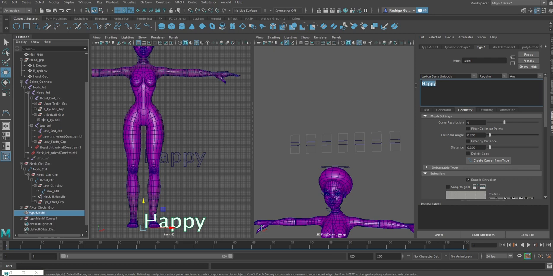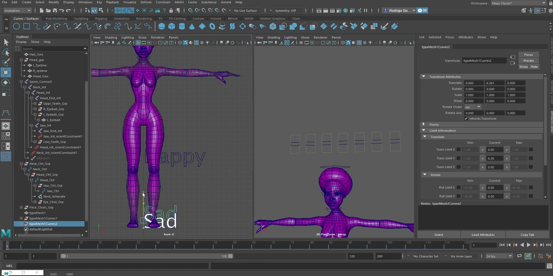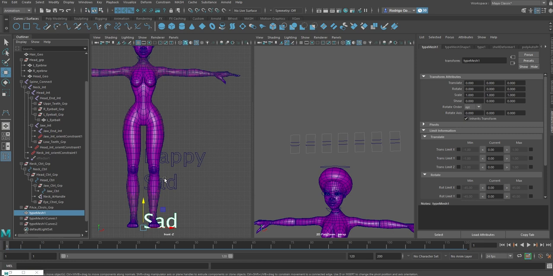I'll go back to type. I'm going to put sad. Because I have not done anything to it, you can simply continue creating the different names that I have for my different facial expressions. I can do as many as I need. When I'm done with all the names, I can delete this type mesh if I want to. Now let's pretend I have all the names.